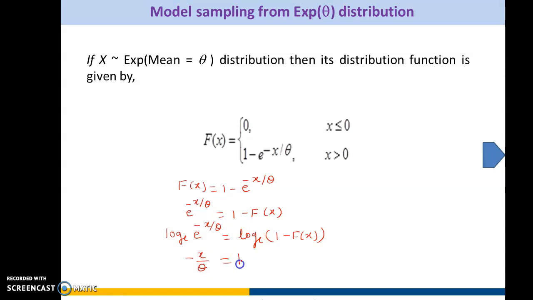This log to base e, we know that we can also write as ln. So this is equal to ln of (1 - F(x)), and therefore we get x as -θ ln(1 - F(x)). Now we are going to use this formula to generate a random sample from exponential distribution with mean theta.